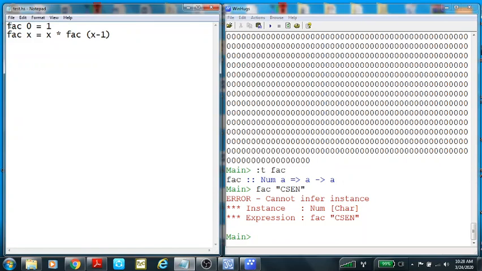Now the question is, is it possible to change the data type of the factorial? What I will do is the same thing.